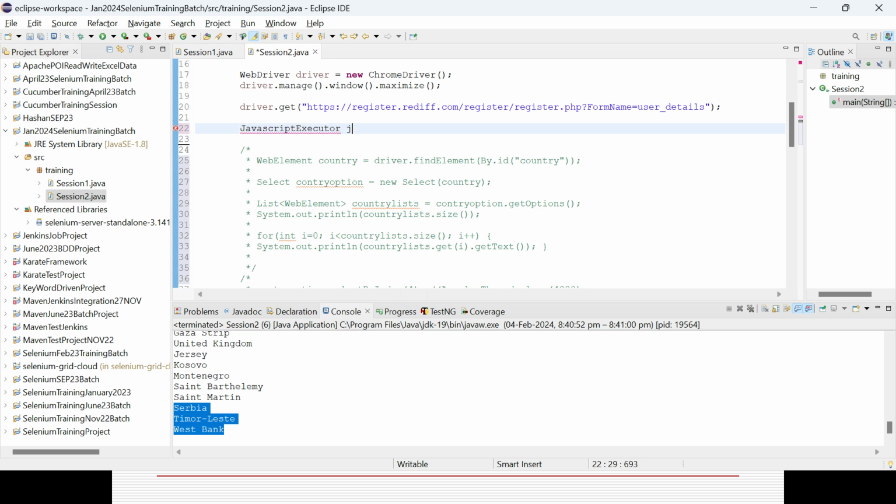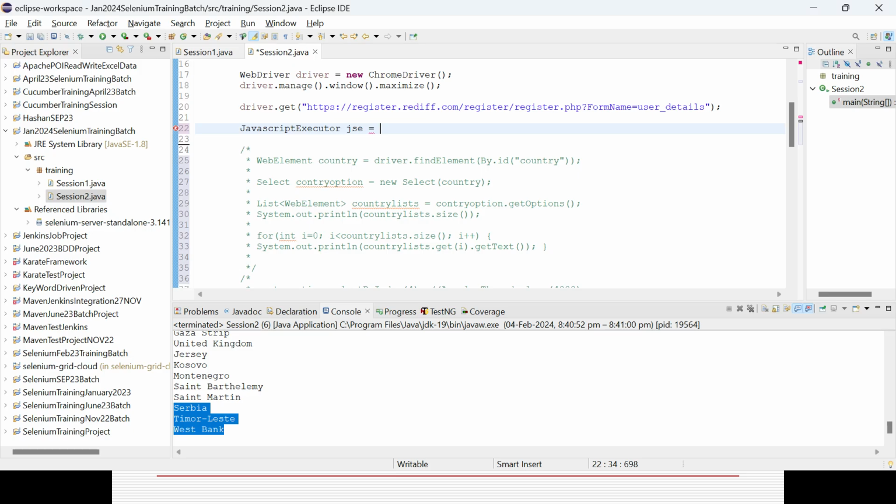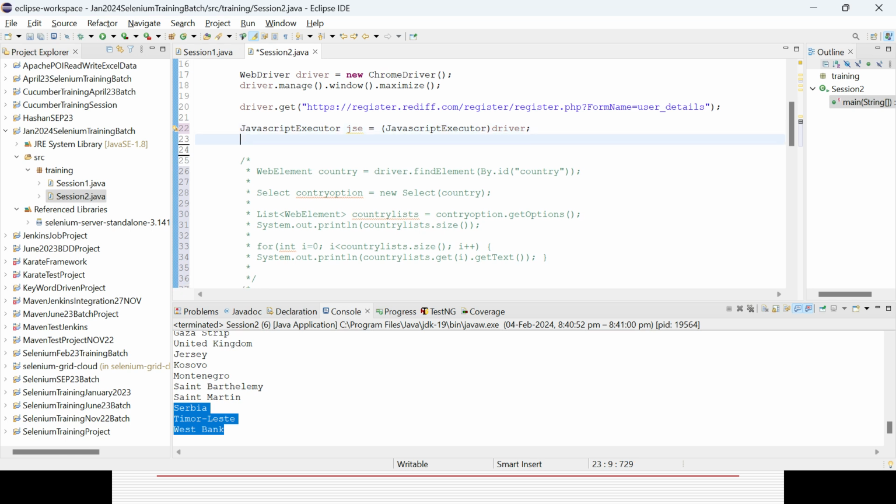So for JavaScriptExecutor I can give a variable name equal to... What is the thing I need to do? JavaScriptExecutor is an interface, so I need to typecast the driver. That is called typecasting. Either I can use a class or I need to typecast the class instance. Because for the interface, I cannot directly create an object. Because an interface cannot be instantiated. Okay, that part you will learn in Java, no worry.